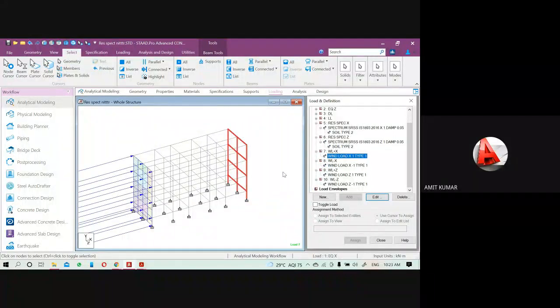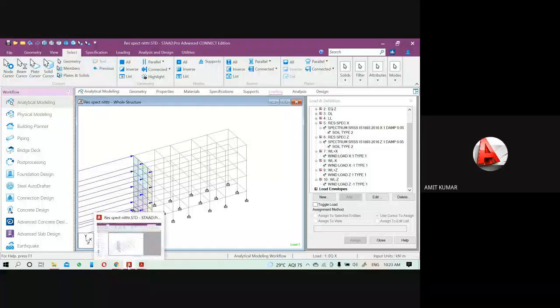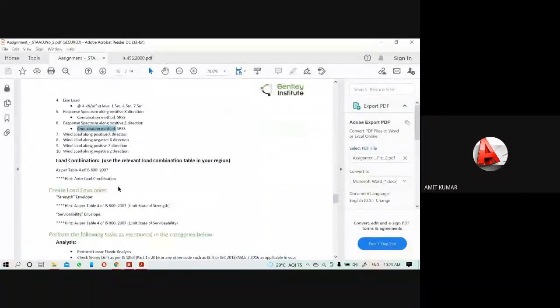Now save your structure, save your file one more time, because I'm now going to analyze it. But before the analysis, first thing, they are asking for the load combination as per Table 4 of the IS 800 code, because the main focus of this assignment was to do the steel analysis and all these things. That's why they are asking for the IS 800. But here we have the IS 456 code, so I will pick Table 18 of the IS 456 code.